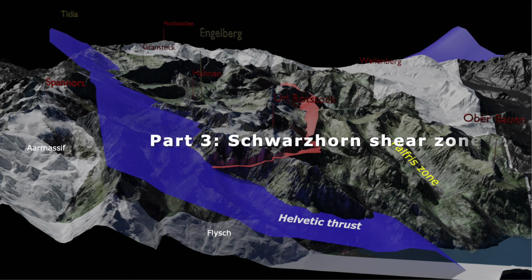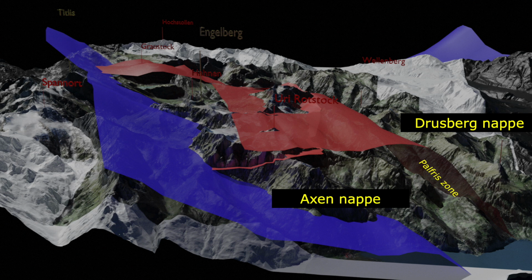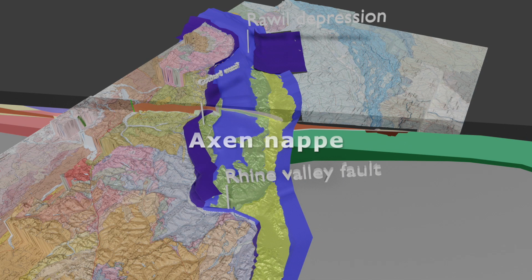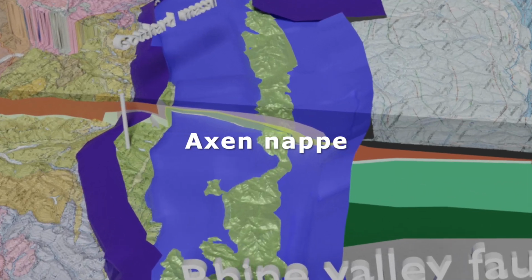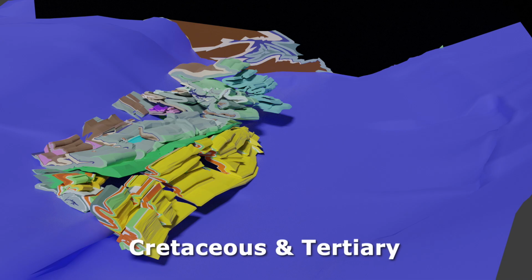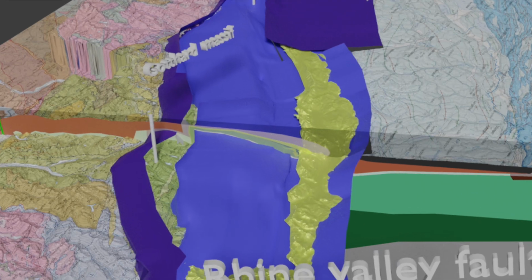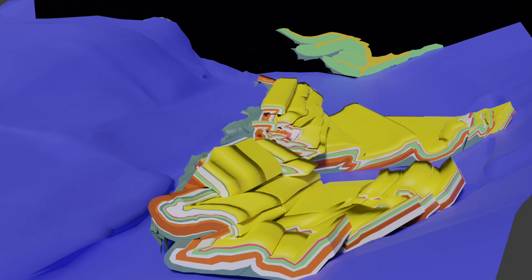Let's now examine a major displacement zone which partitions the Helvetic Fold-and-Thrust Belt internally into two units. Traditionally, the Helvetic Thrust Belt has been subdivided into the Axen Nappe, dominated by Jurassic rocks, with Cretaceous and Tertiary thrust structures appearing towards the east, and secondly, the Drusberg Nappe, which forms the frontal thrust fold stack, composed exclusively of Cretaceous and Tertiary rock.